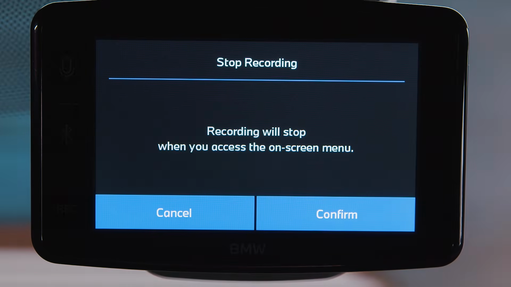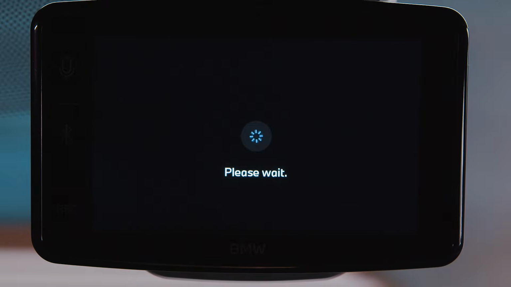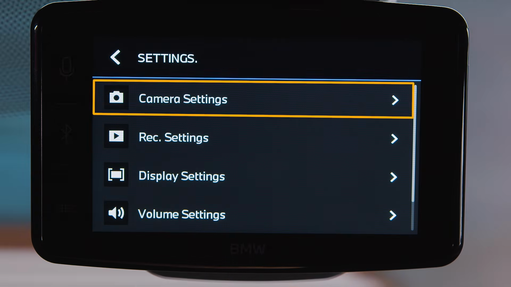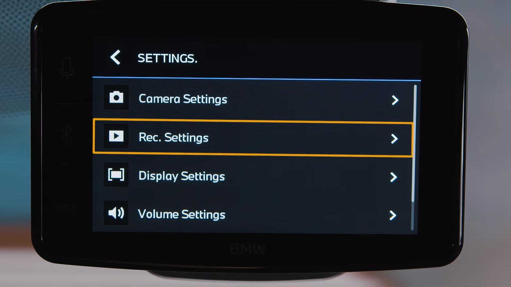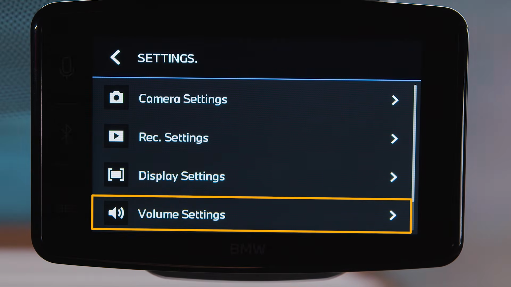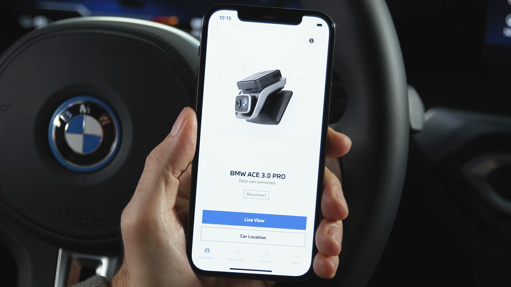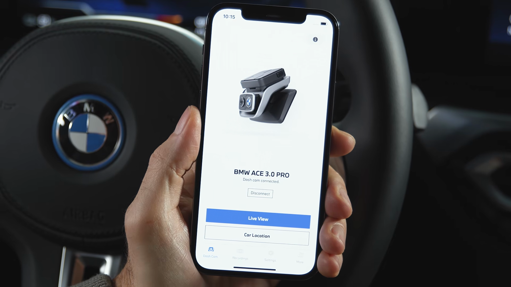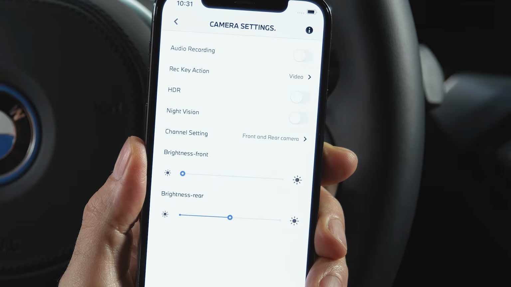Or push the power button on the front camera. Tap the home symbol on the touchscreen to enter the menu. Here you can adjust the camera image, recording settings, the display or sound volume. For more comfortable control, use the Advanced Car Eye 3 mobile app. Watch our other how-to video to learn all about it.